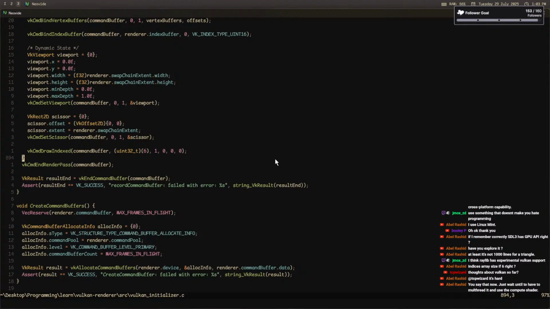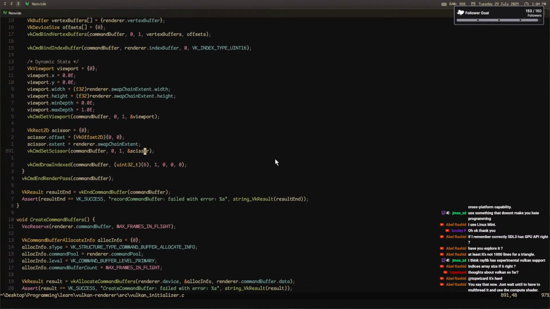You say that now, just wait until you have to multi-thread it and use the compute shader. Right, if you want to multi-thread it, then it's another level of complexity, but then you can also cache pipelines and whatever, right? So you can just not multi-thread it, and if you really need to, then multi-thread. The reality is you can make it as complex as you want, and as simple as you want as well. It goes both ways.